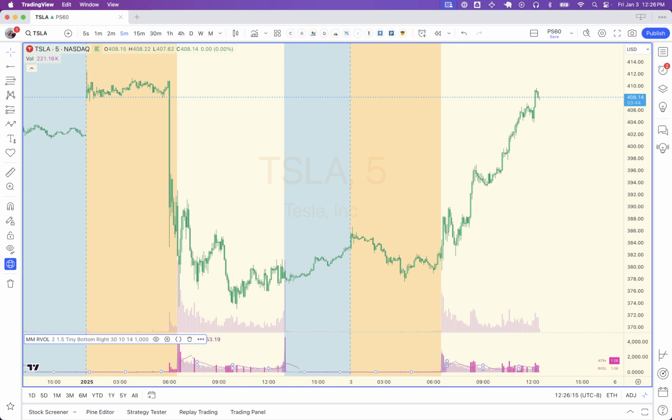So that's the new relative volume indicator. I have been using it now for a couple of months myself, and I absolutely love it. I hope you love it too.